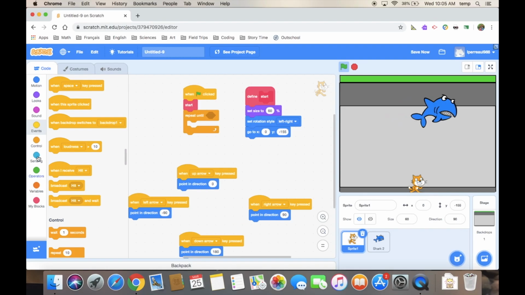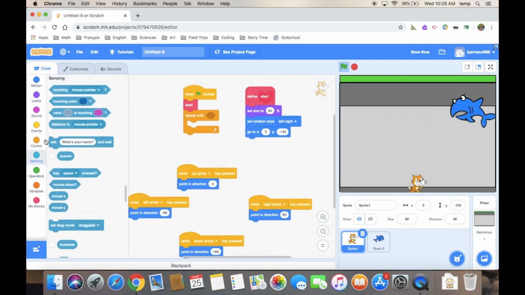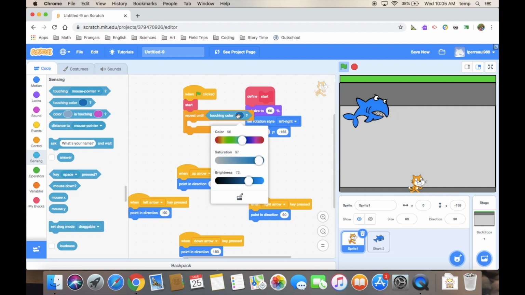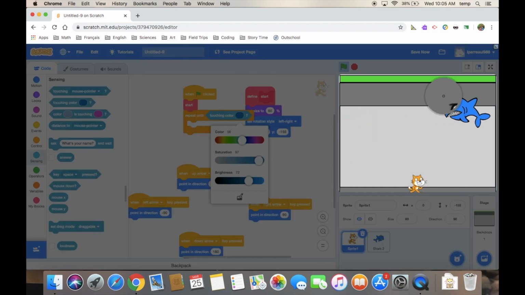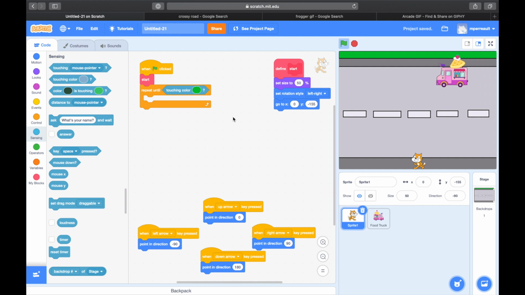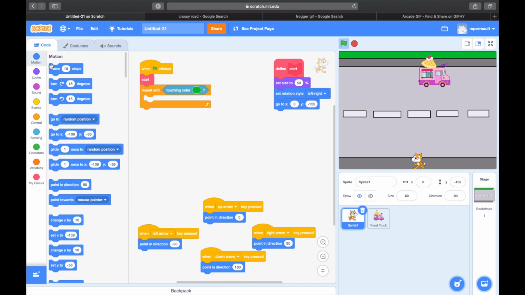So I go under sensing, touching color. Drop it in there, and then use our fancy sword, also known as a dropper, to click on the green color. So we're going to repeat until touching the color green. And we're going to go back into motion, and we're going to make him take a few steps. So I'm going to say motion, move, and let's try 3 steps.